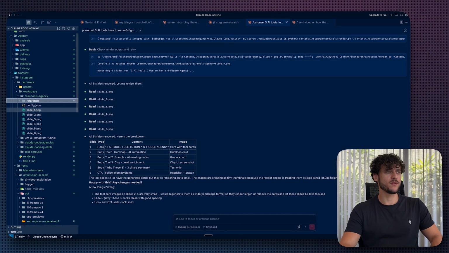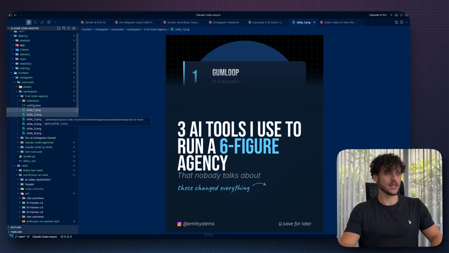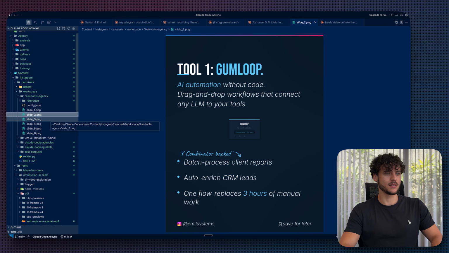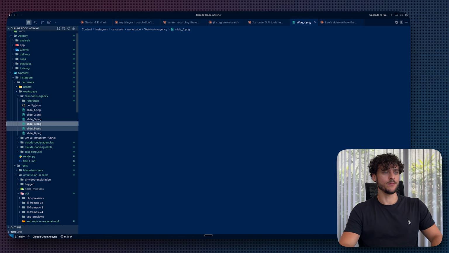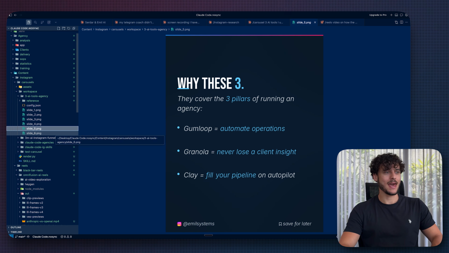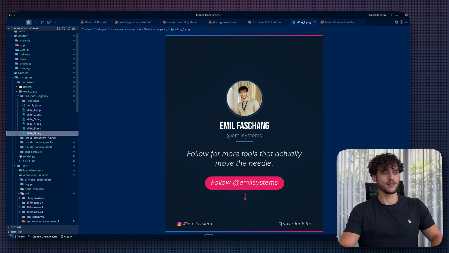I can now go into this folder and click through the individual slides, and I can see exactly the output for each one of the slides with assets added in. All of the text is mapped out, the tools are presented, and it has a call to action at the end to follow me, but I can change this to anything I want.